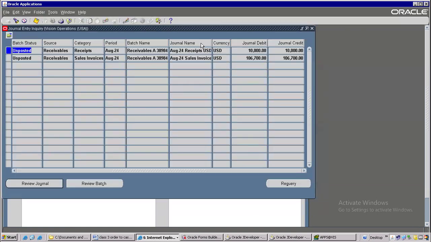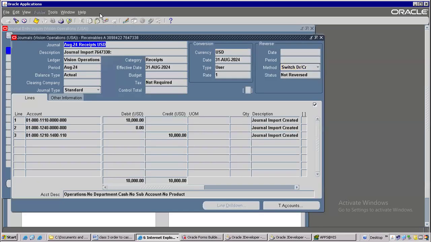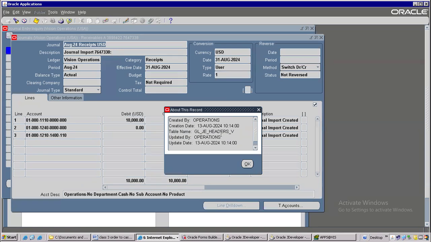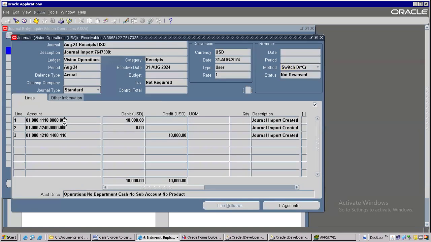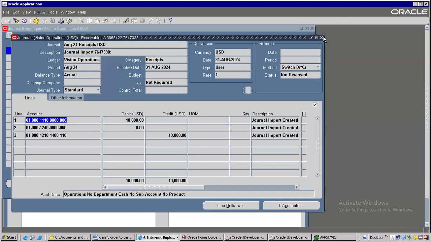Okay, going back again. Table names, try to remember these. This is one table, GLJ batches. And here is GLJ headers. And this one is GLJ lines. Batches, headers, lines. And one more, balances, is there.